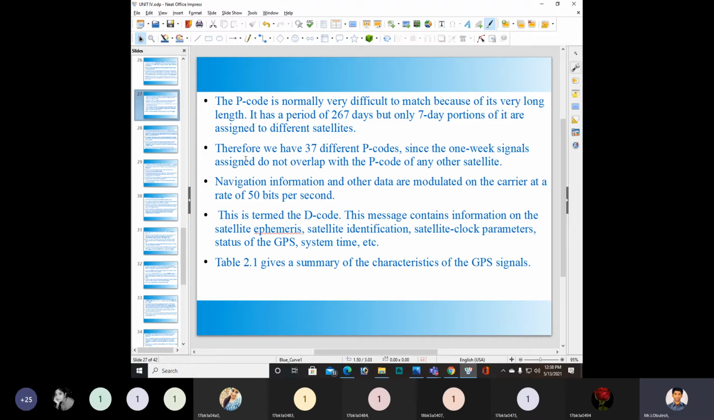Navigation information and other data are modulated on the carrier at a rate of 50 bits per second. This is termed the D code.